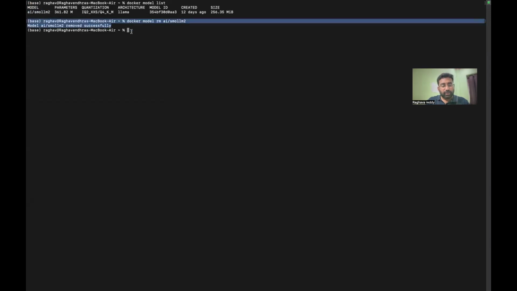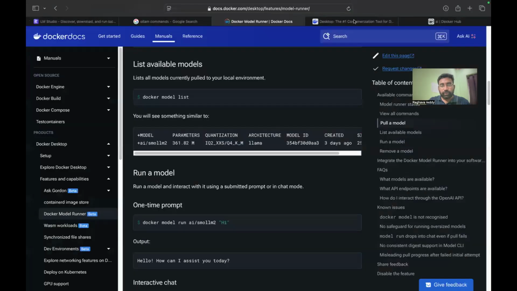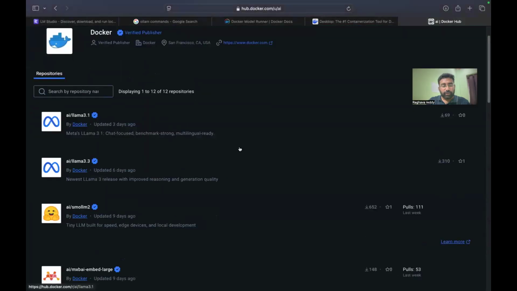You see here, that's why you check the available models, and that's why you delete the models. Now I want to download it again and run it. If I just want to keep it and download it, I'll just do docker model pull and give the model name. If I want to download and run it in parallel, then I have to use some other commands. First let me only pull: docker model pull smollm2.